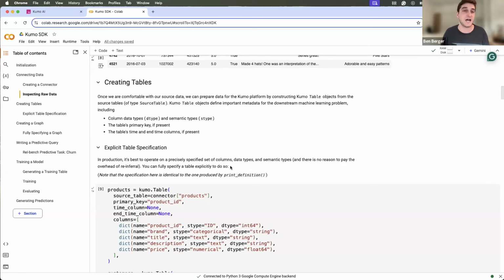Determine or flag any time columns if there's a temporal aspect to what you want to be modeling. And then most importantly is confirming the raw data types of each of the columns in each of the tables that you want, but also the semantic types, or the Kumo types. So essentially how Kumo will encode and interpret those features when it comes time to model.